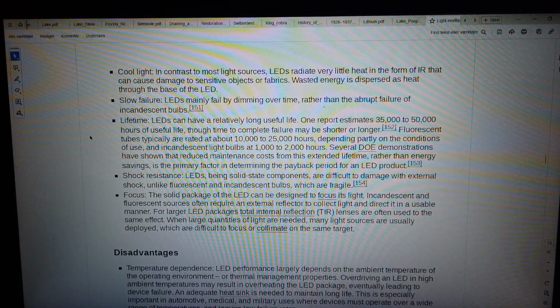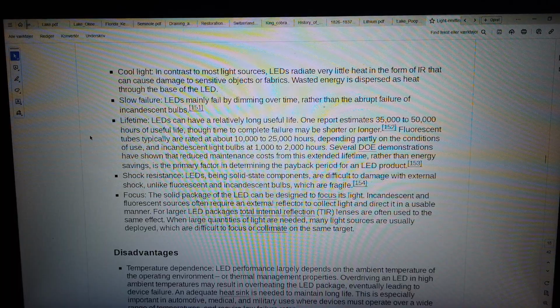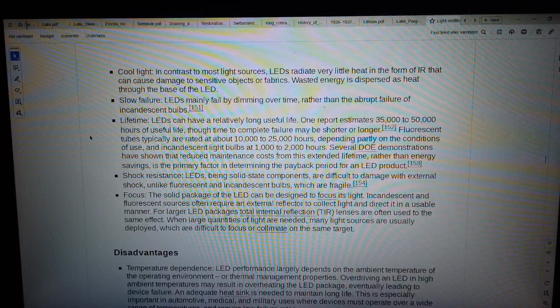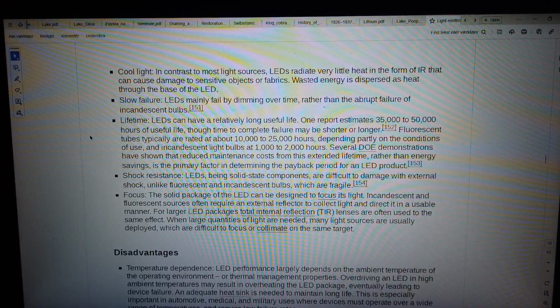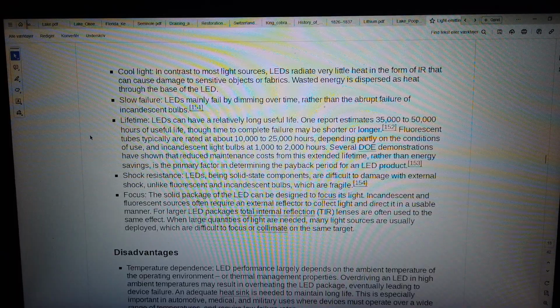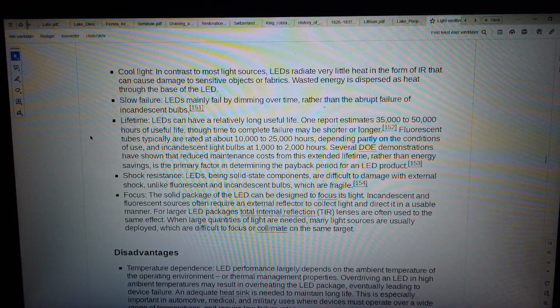Lifetime. LEDs can have a relatively long useful life. One report estimates 35,000 to 50,000 hours of useful life, though time to complete failure may be shorter or longer.